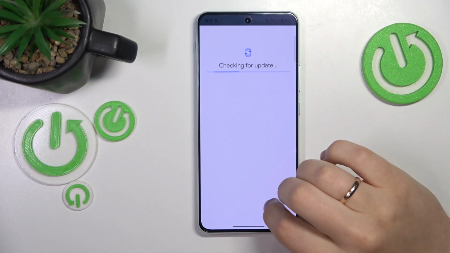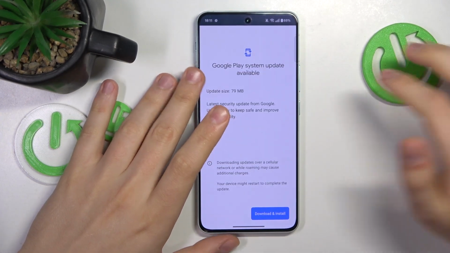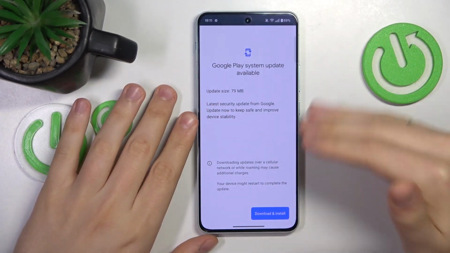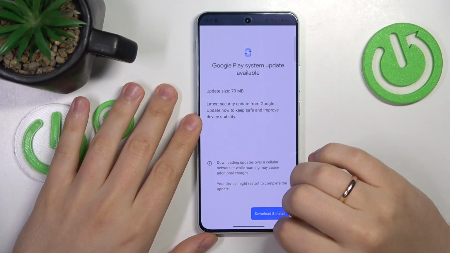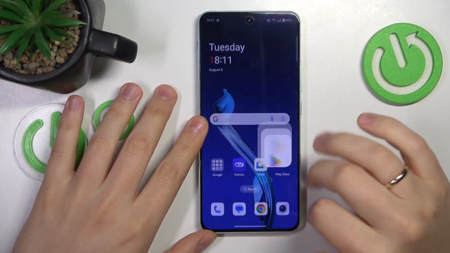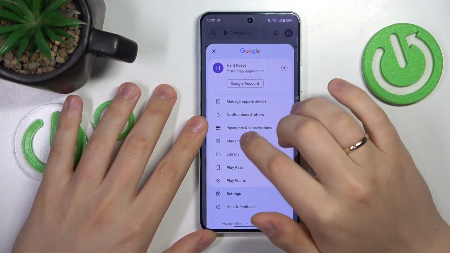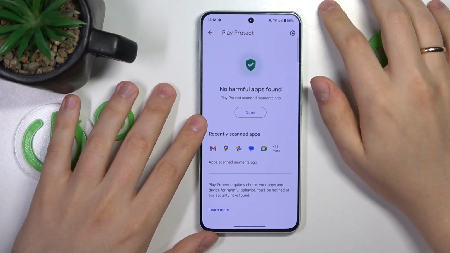Now begin by checking for security updates, and if there is one, download and install it, and you can also check for Google Play system updates as well. Then you can launch the Play Store, tap at your profile picture, and scan your system for harmful apps using the Play Protect feature.